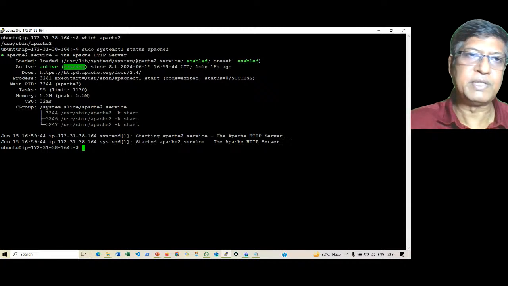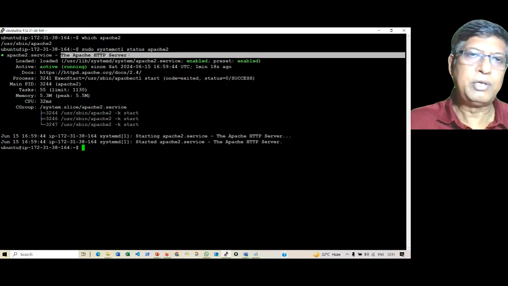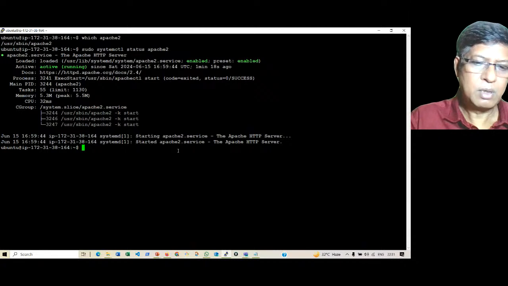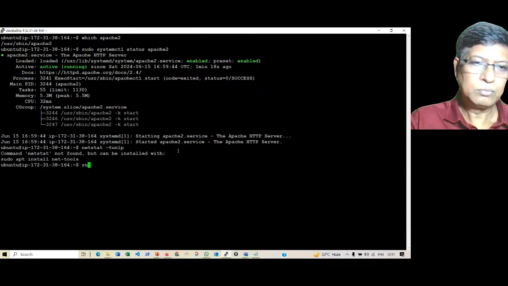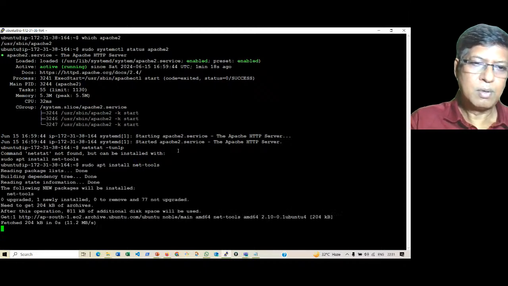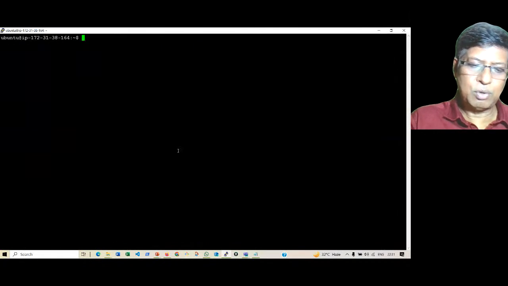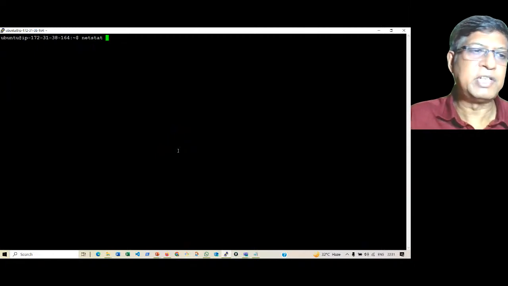The service, Apache service. Apache is an HTTP server. And do you know what is the port on which the service should be running? I will install the net tools. Okay, so I will check netstat. Can anybody tell me where the HTTP server should be running? The service should be running in which port?